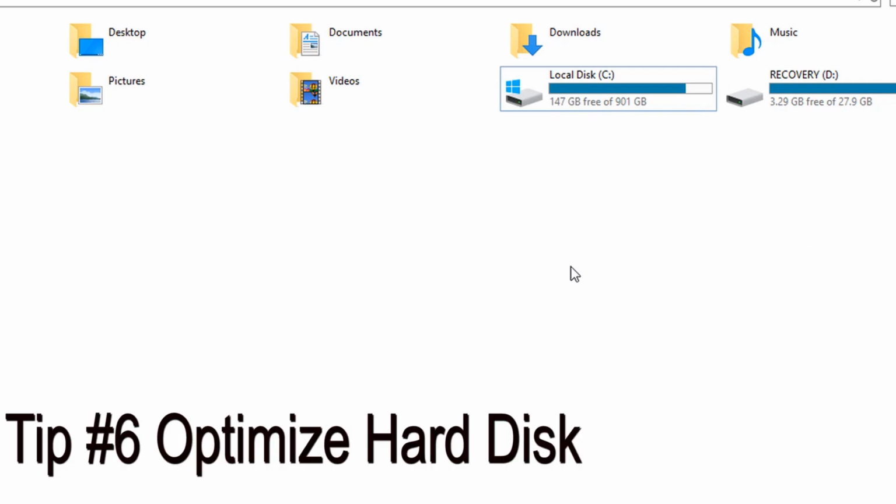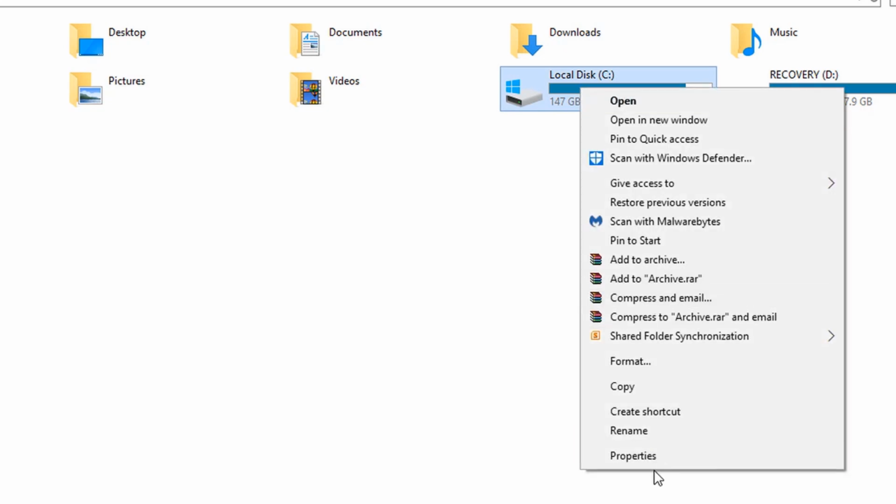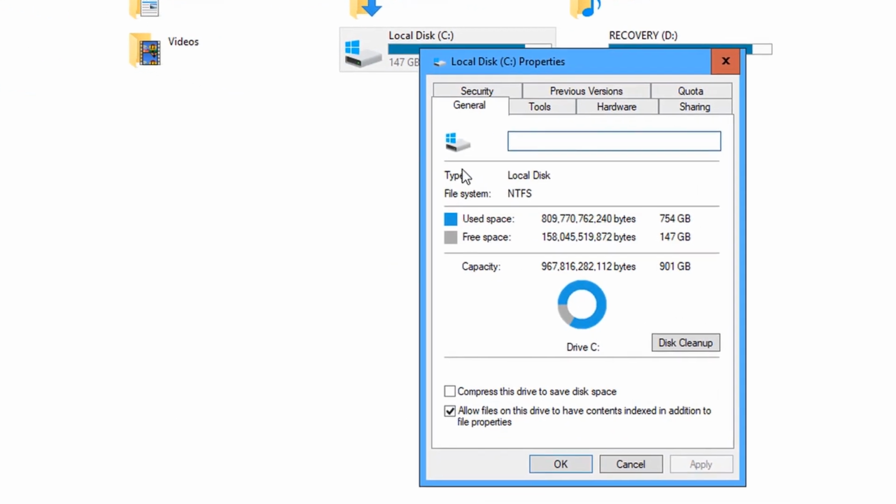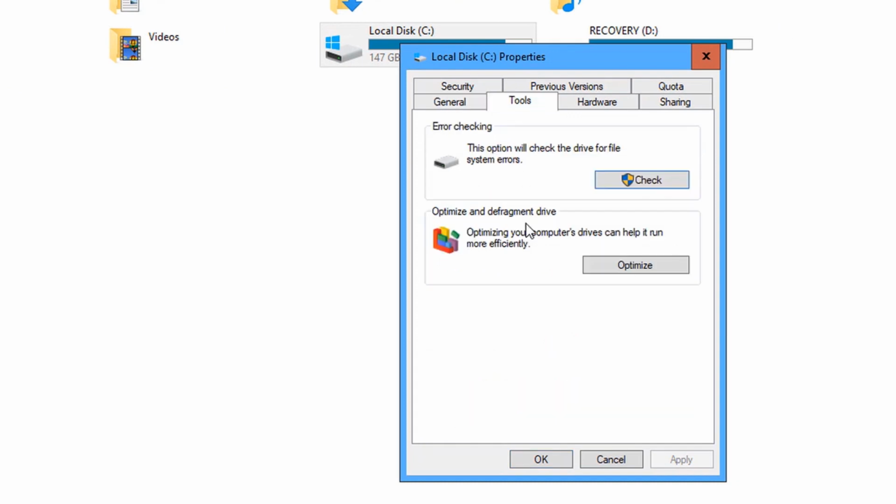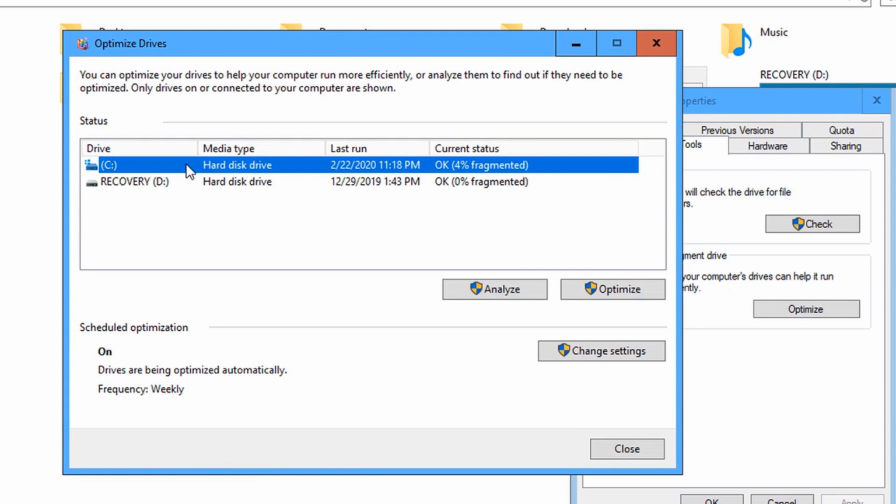And tip number 6 is optimization and defragmentation of your hard disk. For that, we again are going to right click on your C drive and go to properties. This time you need to click on tools, and you see this option called optimize. Click on that and you will see the C drive was last defragmented for me about 2 weeks ago, and the current status is okay. So you can see I currently have an automatic schedule for defragmentation and optimization of my hard disk.